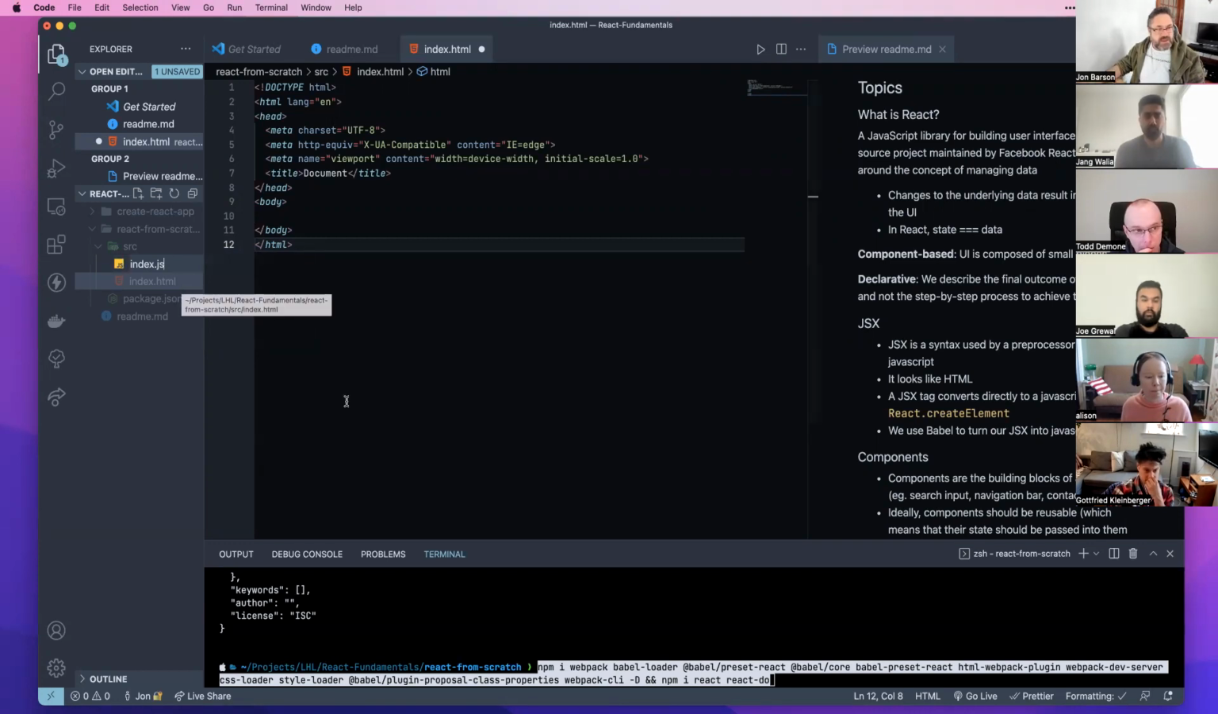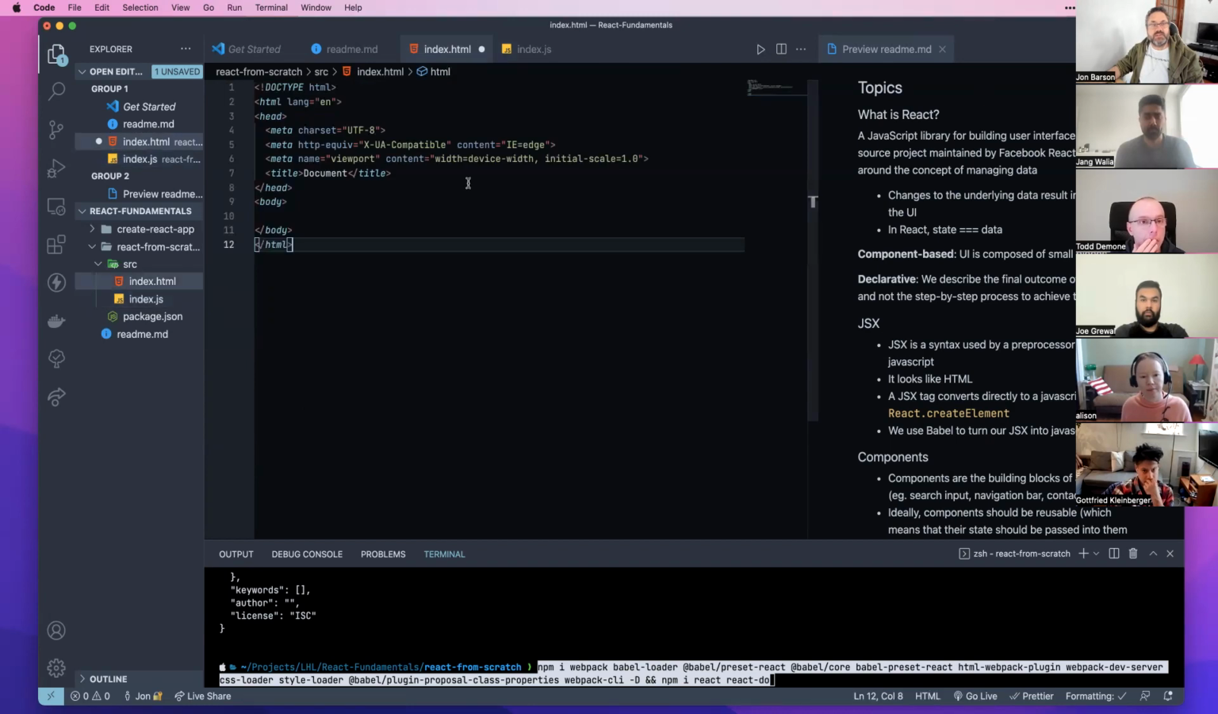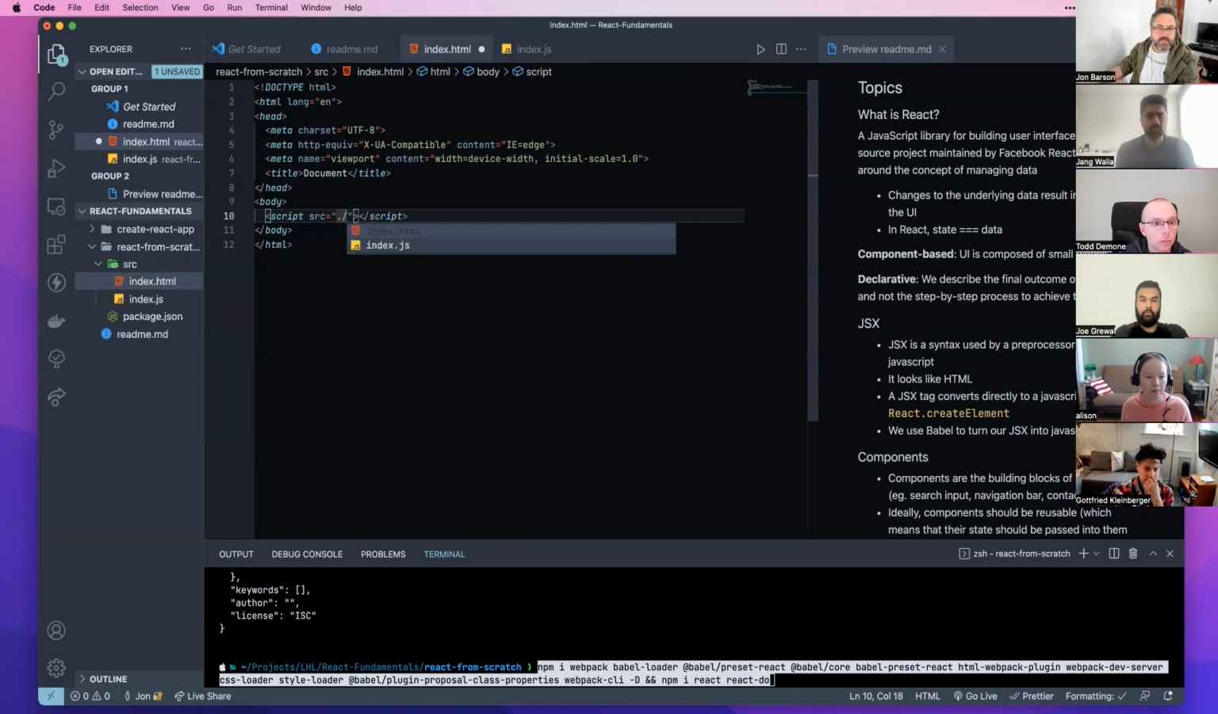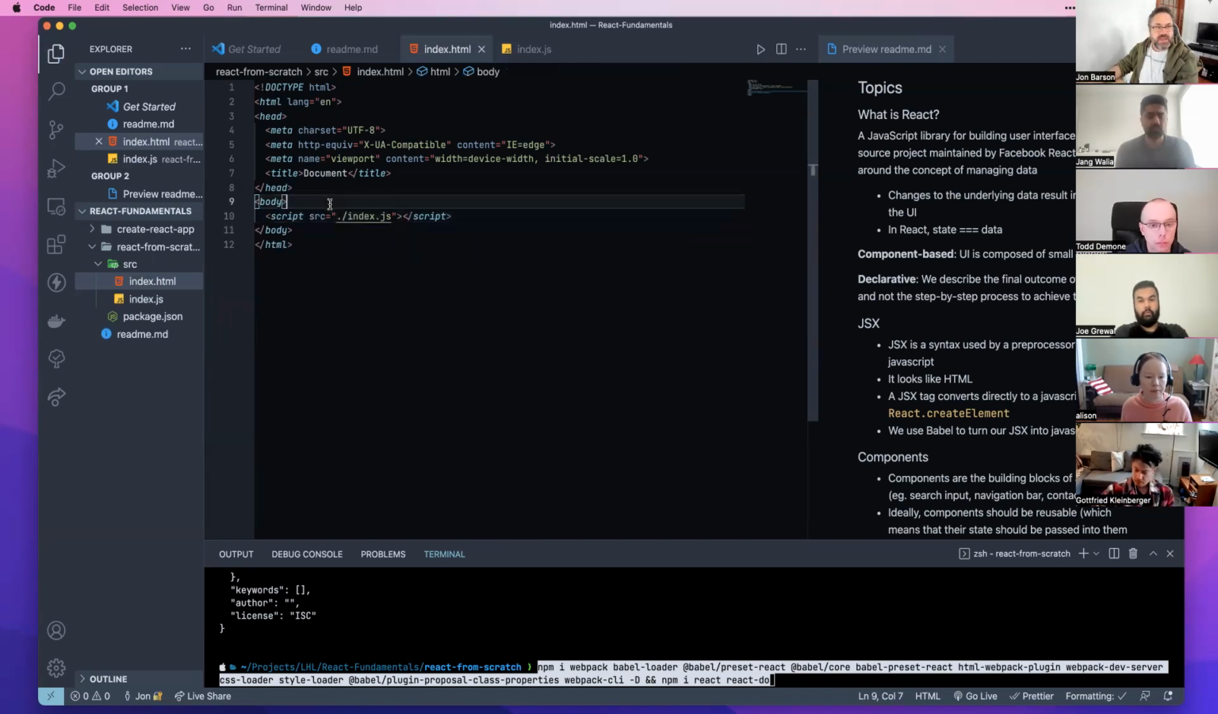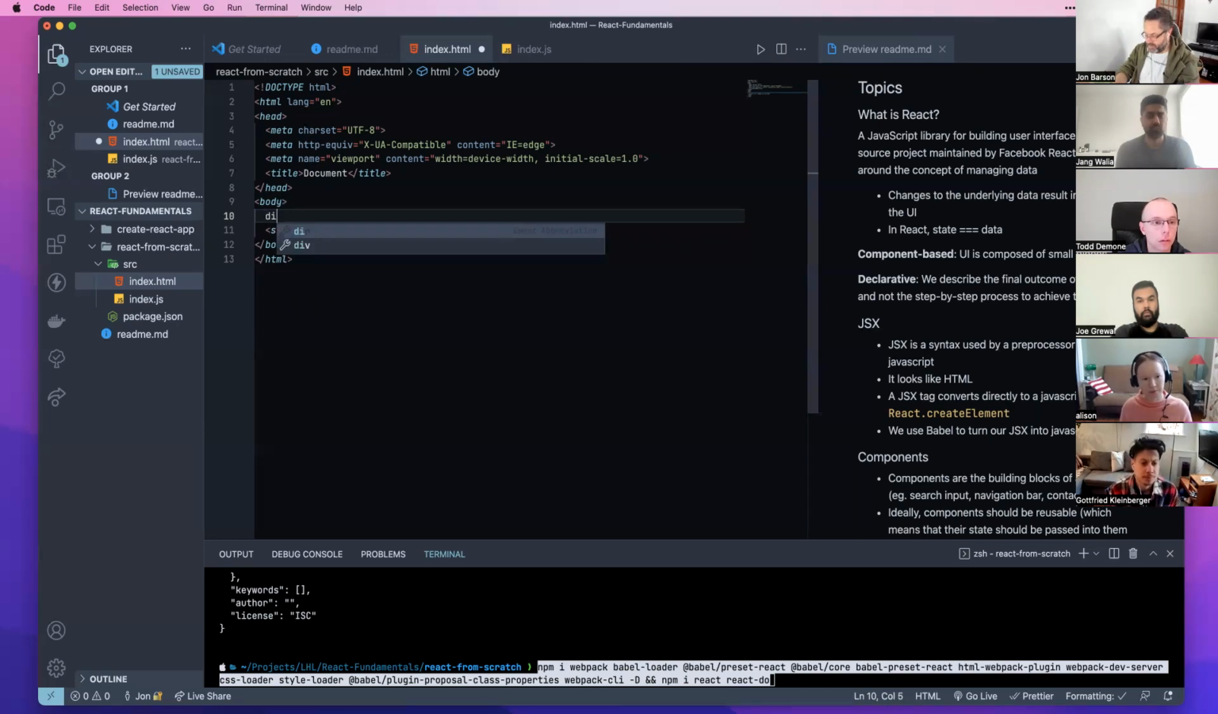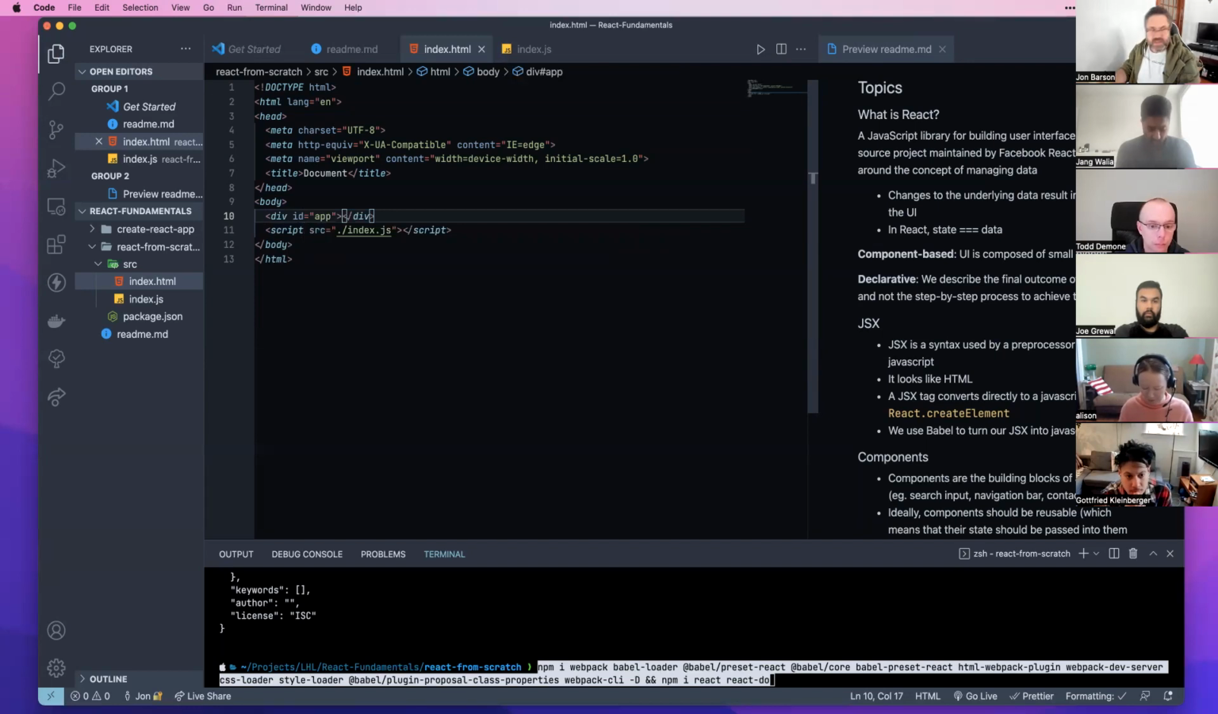Okay, and I, of course, need to link that in the HTML. So let's come back to the HTML and let's create our script tag. Okay, and I'm also going to put in one HTML element. So I'm going to make a div and give it an ID of app. And there you go. That is all the HTML that you need to get a React app up and running.